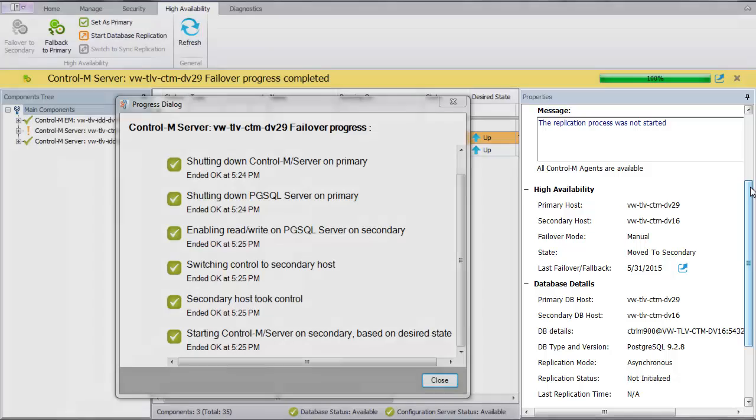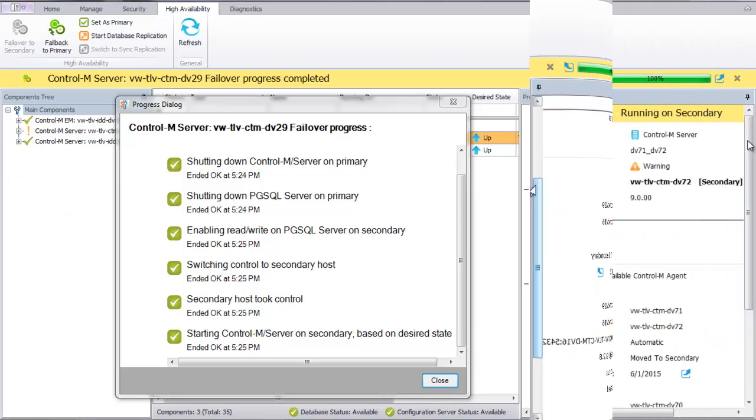Depending on your reasons for failing over to the secondary host, you can fall back to the primary host when it's ready, or you can set the secondary as the primary host. For more information about these options, see the Control-M online help.